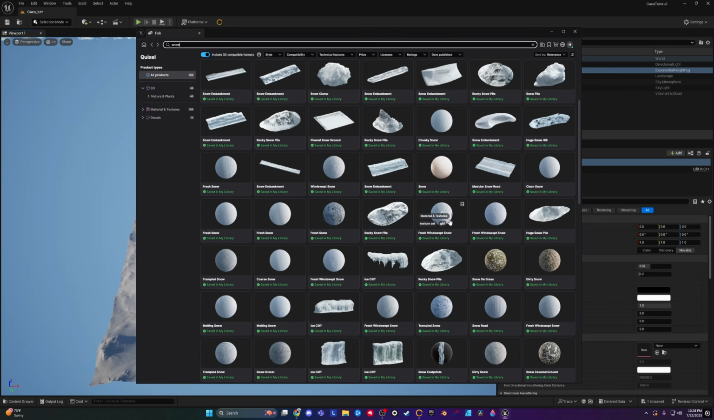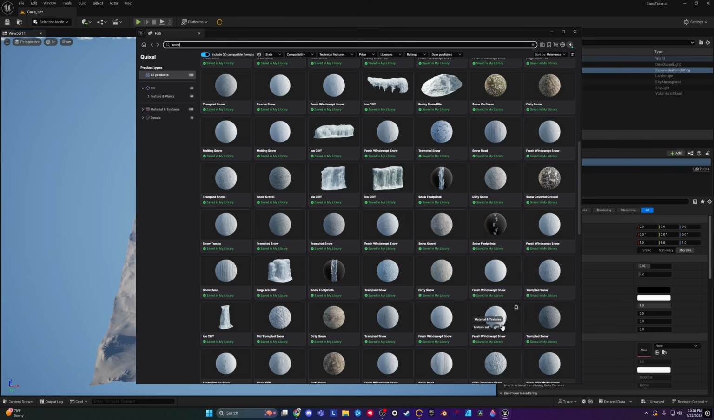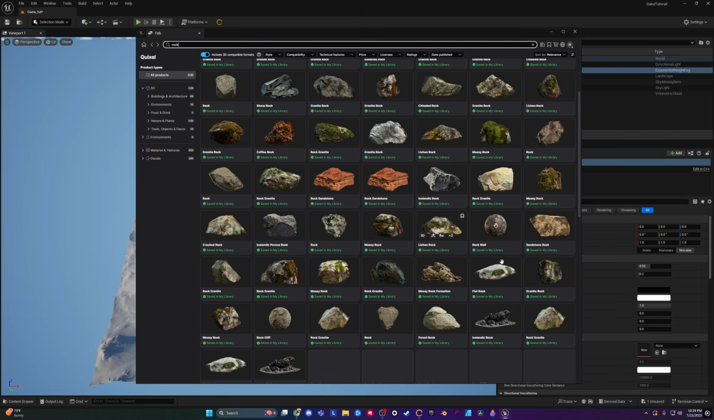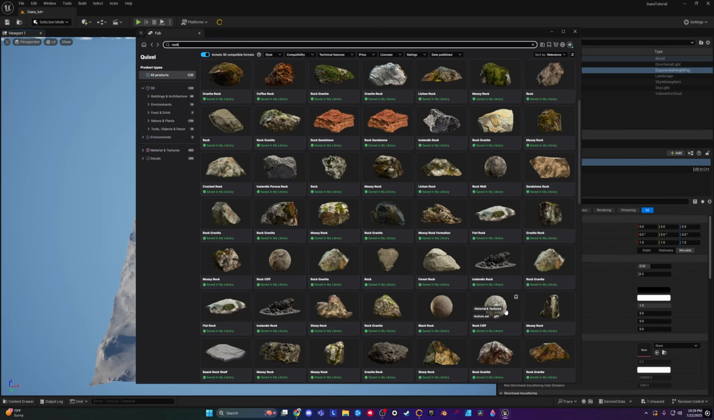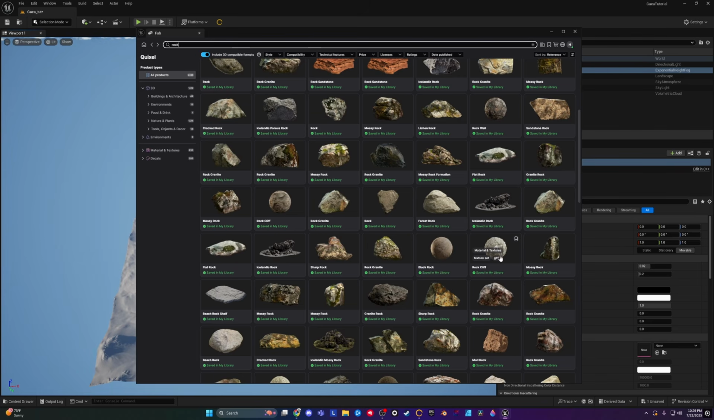I'm not going to show you which snow material because it really doesn't matter, but just go through and pick a snow material that you think fits. Any of these materials will work just fine. The next one is rock. And again, exact same thing. Just find a rock material that you think fits what you're going for and download it. Just make sure it's material.